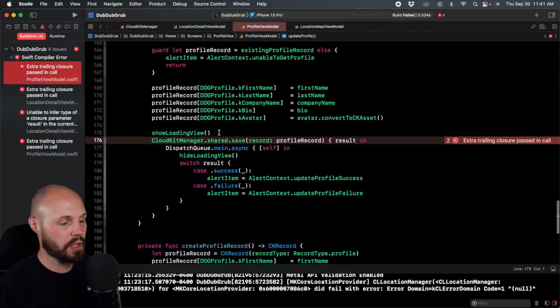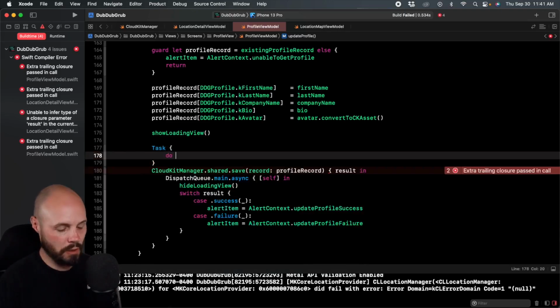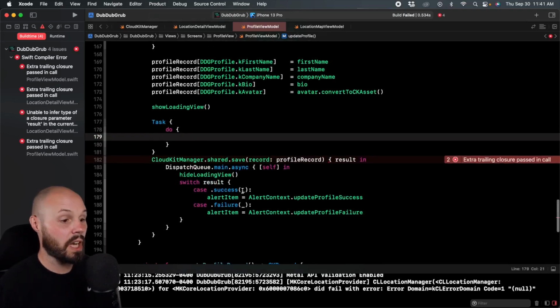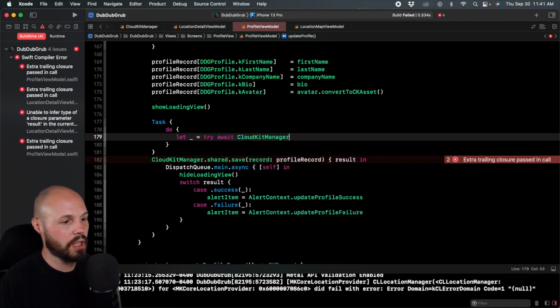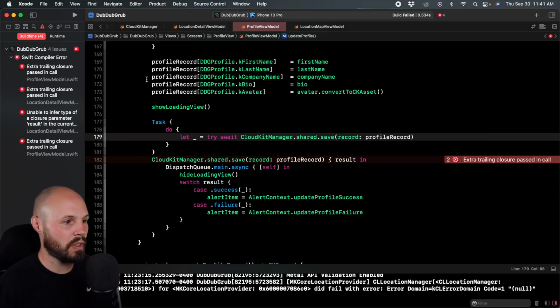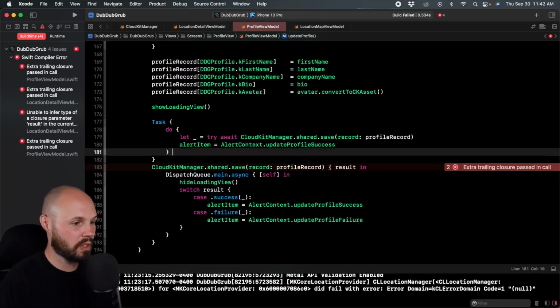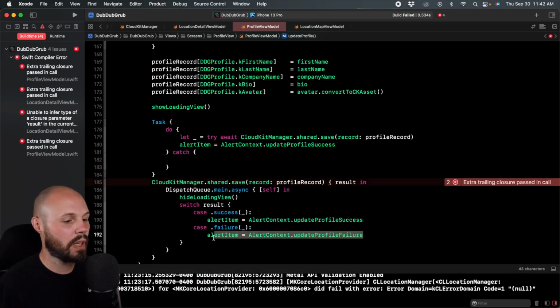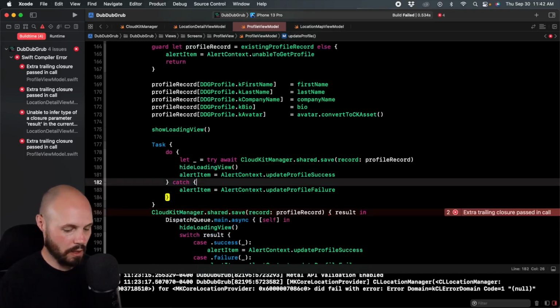And you'll notice I'm going a lot quicker because we've done this many, many times. So again, task, do. What do I need here in the success case? Nothing. So I can just do let underscore equal try await CloudKitManager.shared.saveRecord. And we're saving the profile record. That's what we've kind of built up here. If that is successful, we're showing the success alert for creating the profile. So copy, paste. If it's not successful, we show profile failure. Again, I got to remember to hide loading view.